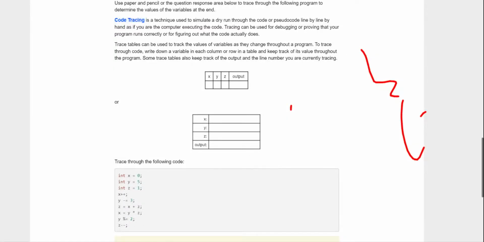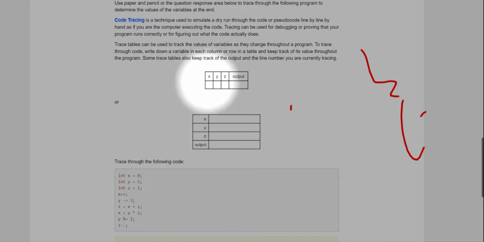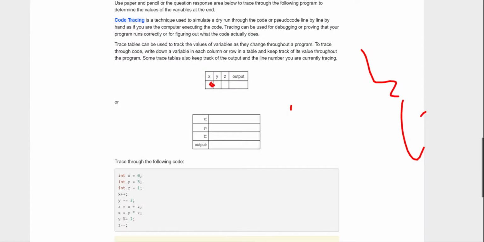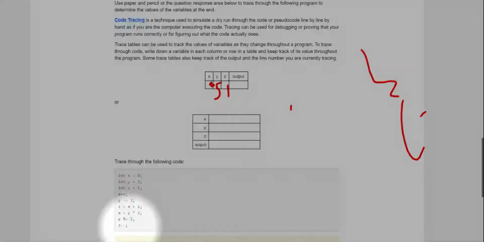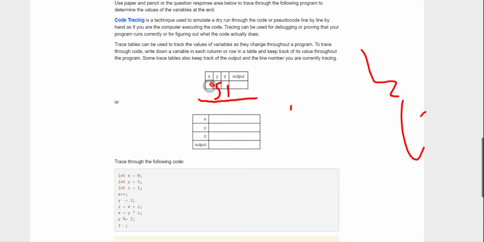Basically, if I'm going to use the one here with the columns, I'm going to need to put in my value each time. If I look down here, this is my code. So X is 0, Y is 5, Z is 1. Notice I'm not doing any System.out.print, so there is no output. Now, if I was going to have a second iteration of this, I would continue my box and make a second row, and then I would write in my X value, Y value, and Z value.